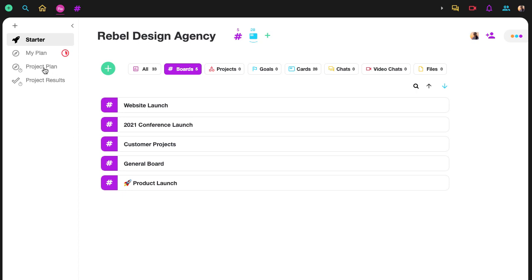First is project plan. So what is this tool for? Project plan lets you quickly lay out and organize information around multiple projects. Project plan also lets you quickly link multiple projects in one place. Let's see how that works.